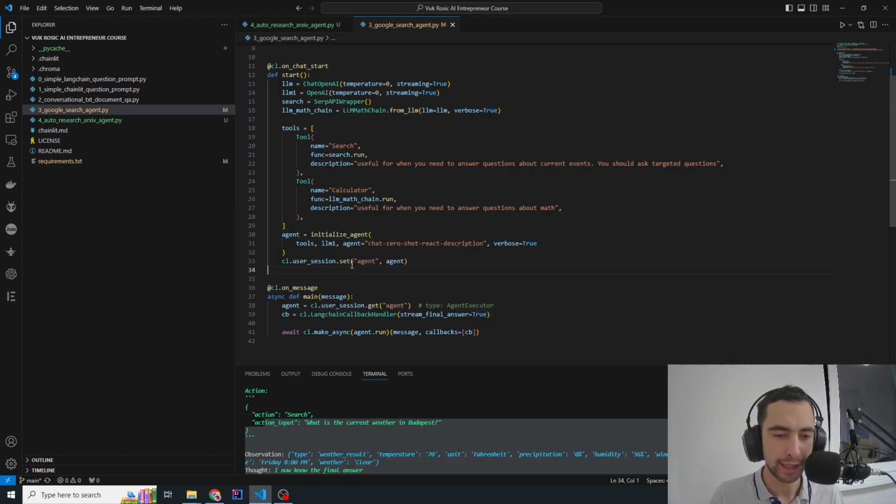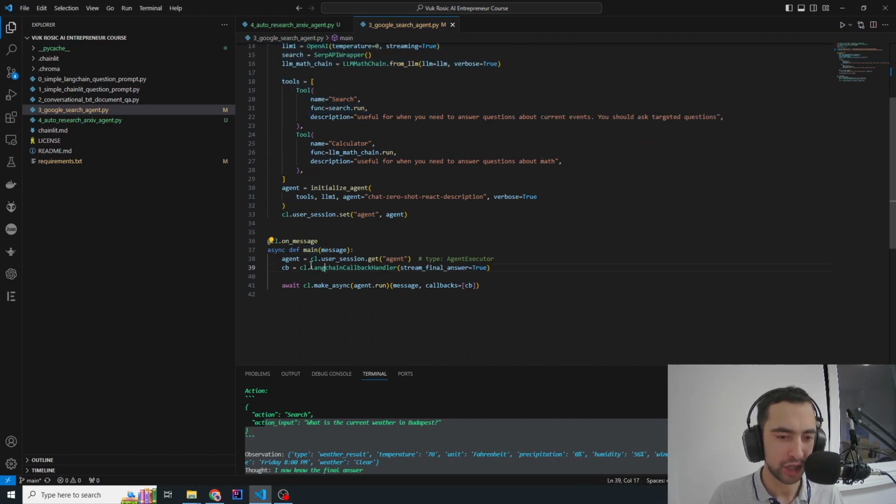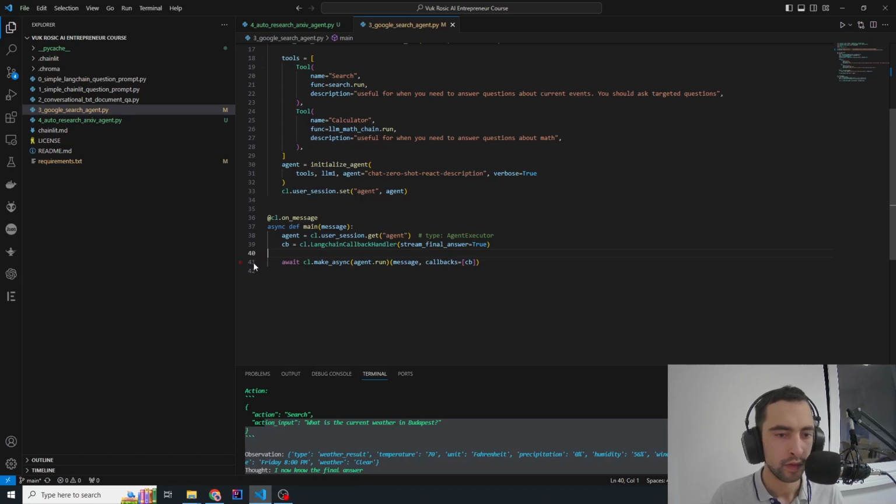At last, we are going to save this agent object into this user session. Because this is defined in this start function, we want to also be able to access it in this main function. So we're gonna say agent is equal to cl.userSession and then get agent, because here we used set agent. And this is just callback for streaming. So it writes answer as it receives instead of waiting for the whole answer to be generated and then writing everything at once. So we're just gonna make a sync function call. We're gonna run the agent. We're gonna pass in the message and callback.